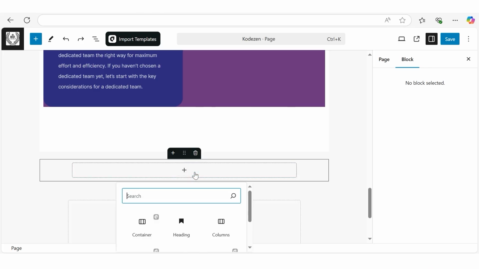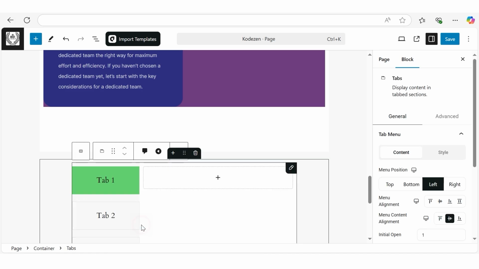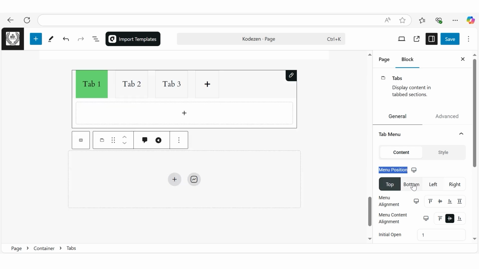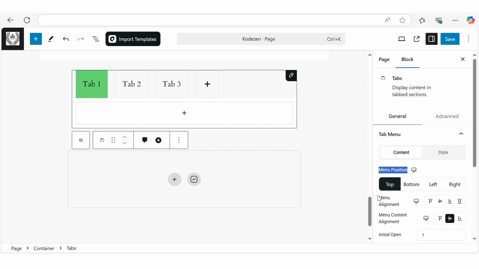Then, search for tabs and insert the aBlocks tabs block. It's that easy. Now that you've inserted the tabs block, let's customize it. Under the General tab, you'll find tab menu settings. Choose the menu position, top, bottom, left, or right, to place your tabs exactly where you want them.